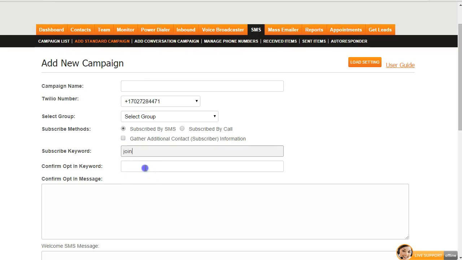And once they've typed in that keyword, you have to give them a confirm opt-in keyword. Now, a confirm opt-in keyword is going to be the keyword that they are going to reply back with once they receive their message saying, "Are you sure you want to join?" And also letting them know that standard text rates apply, but basically they would reply back with this keyword. So let's just say that's confirm.